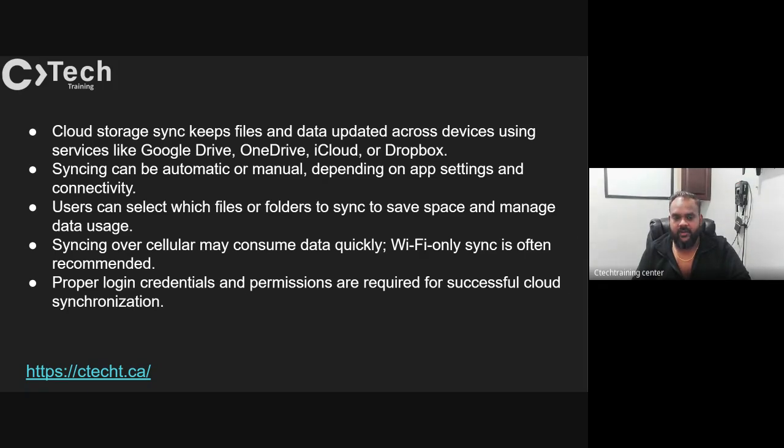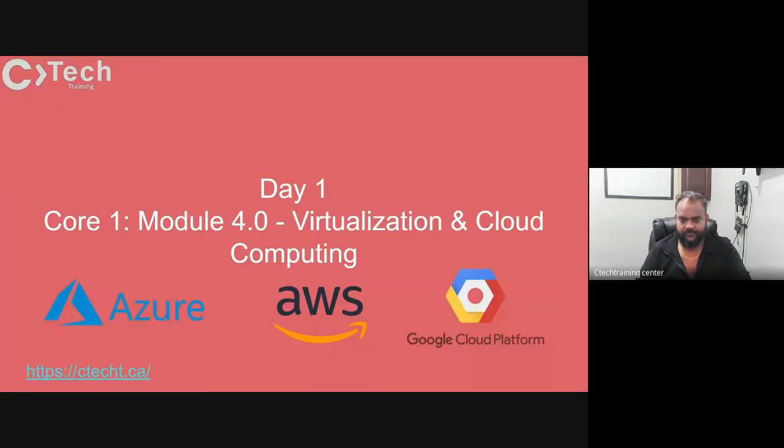Syncing over cellular may consume data quickly. Wi-Fi only sync is often recommended. Proper login credentials and permissions are required for successful cloud synchronization.